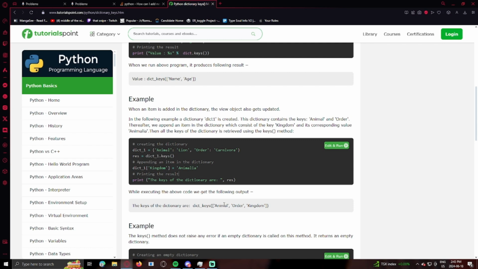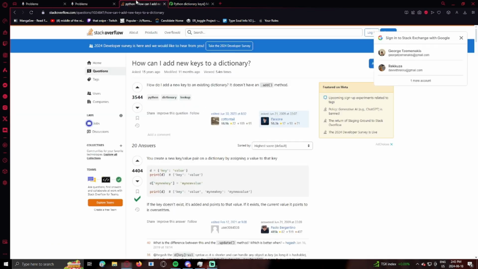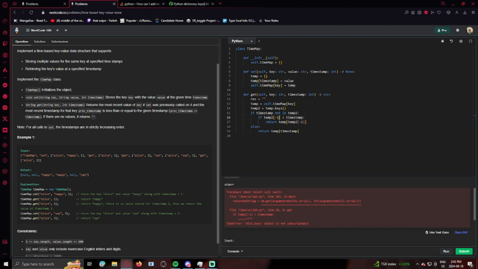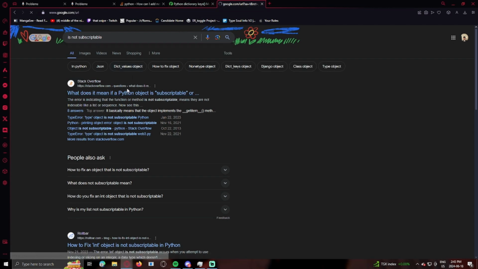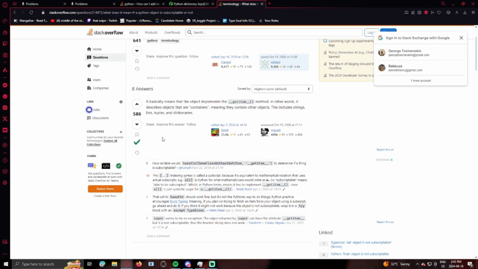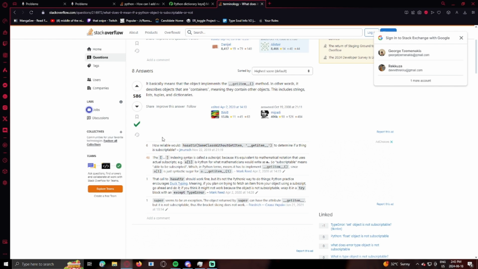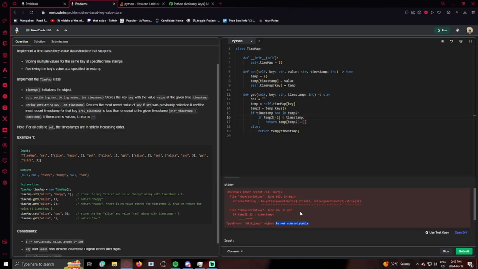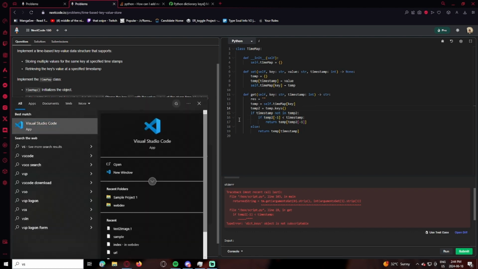Res equals our res, so it's a list. So if something at -1... dict keys is not subscriptable. So temp2 equals temp.keys. So let's just experiment with VS Code real quick.